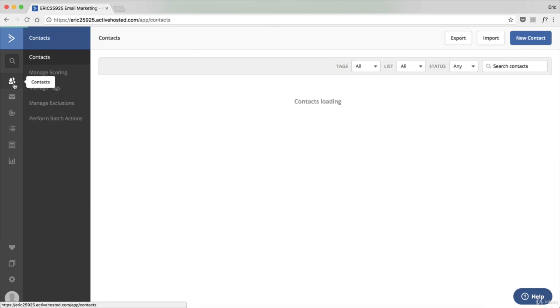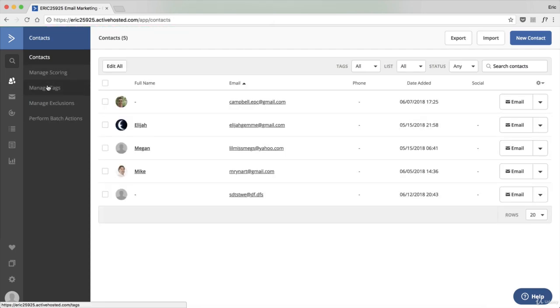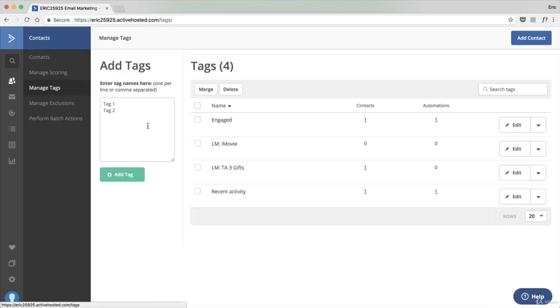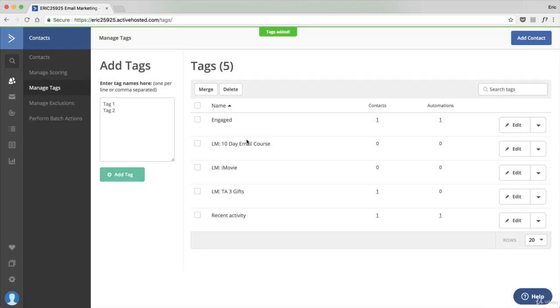Now to create this tag, we're going to click on contacts. And here, manage tags. And then you can create as many tags as you want here. And as a general naming convention for lead magnets, I like to put LM and a colon and just name your lead magnet. So let's say on your homepage, you're offering a 10-day email course. Then you just put lead magnet 10-day email course and click on add tag. And that's it. You've created your tag. Awesome.